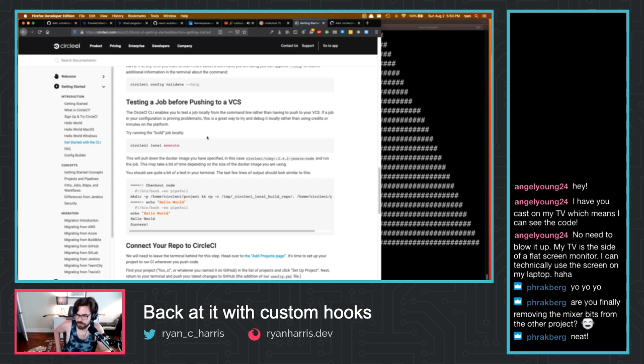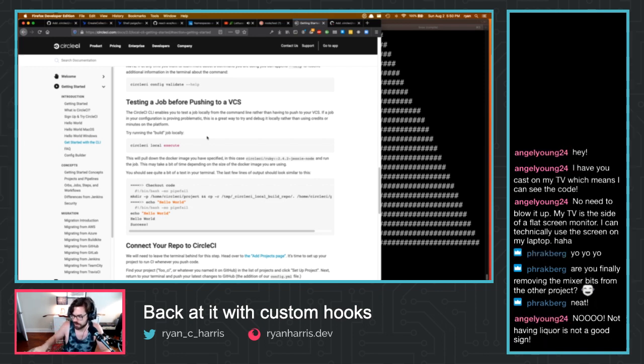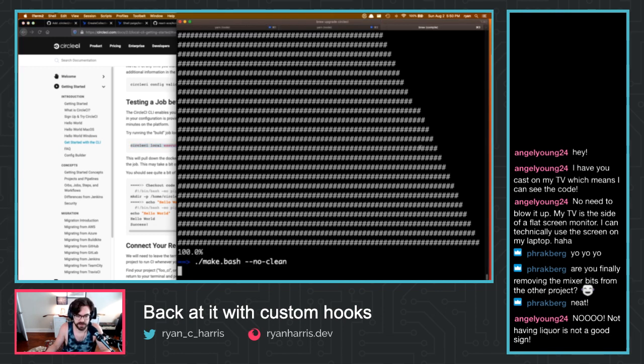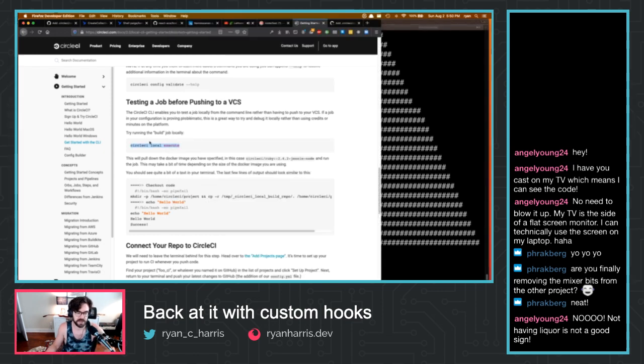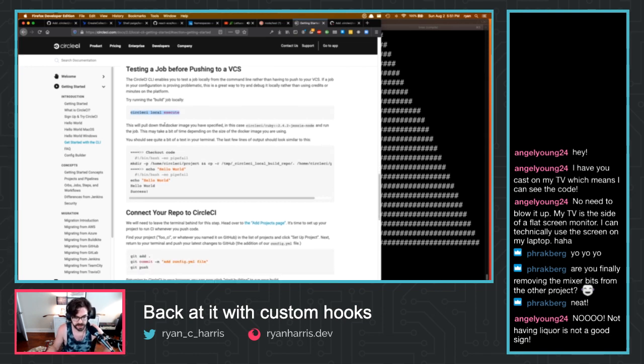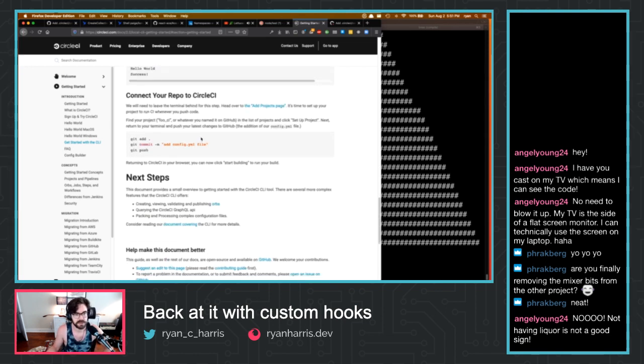Yeah, and this is what I like about Circle here. I like GitHub Actions, but Circle has this local environment that you can use to test your pipelines and stuff before you push. For GitHub Actions, you just have to constantly push to GitHub, and it's sort of annoying.